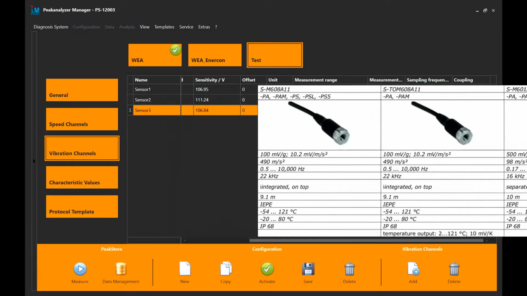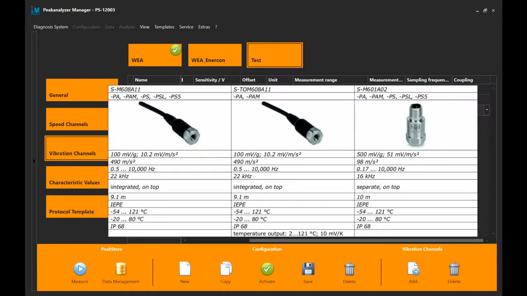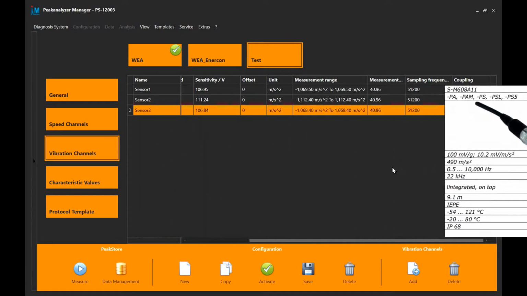A few more sensors. The first two sensors are 100 mV sensors with a resonance frequency of 22 kHz. These sensors are encapsulated and the second can withstand a higher ambient temperature of up to 121 degrees Celsius. The last sensor is again a 500 mV sensor with a resonance frequency of 16 kHz.